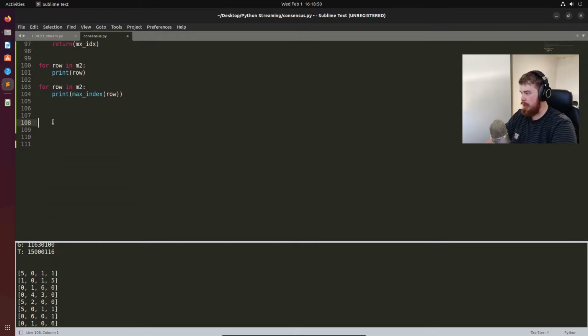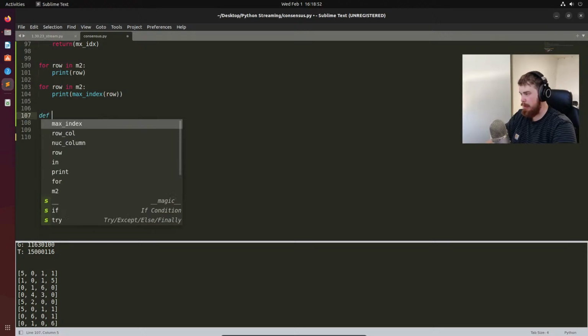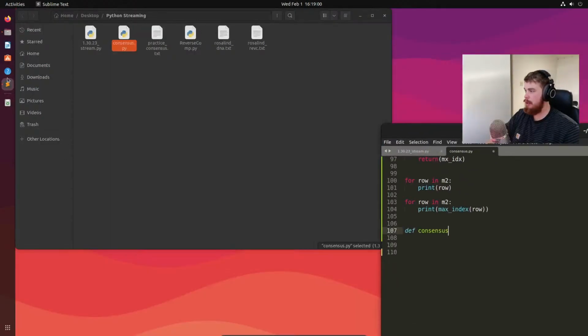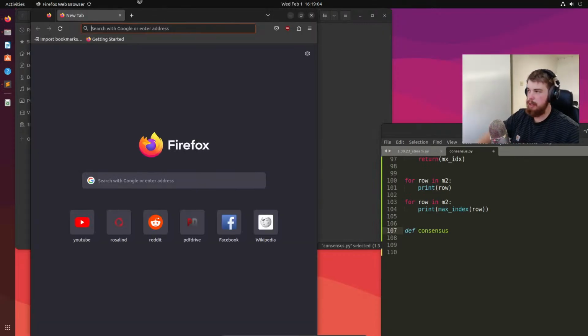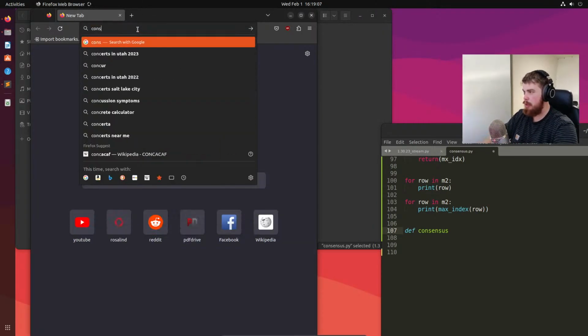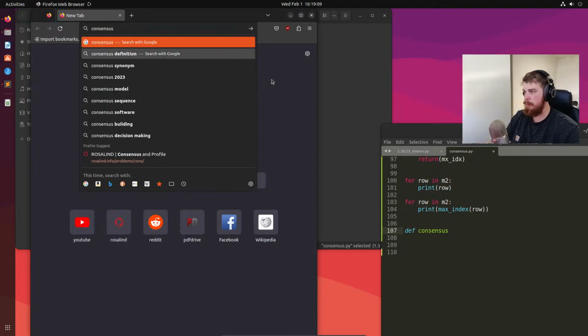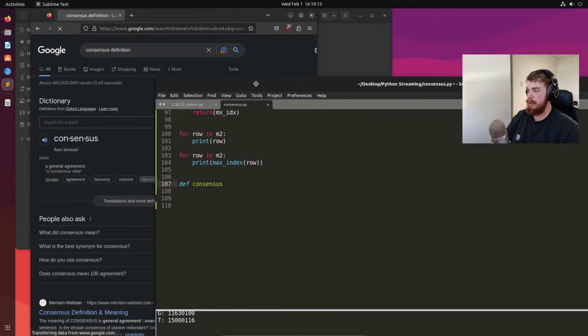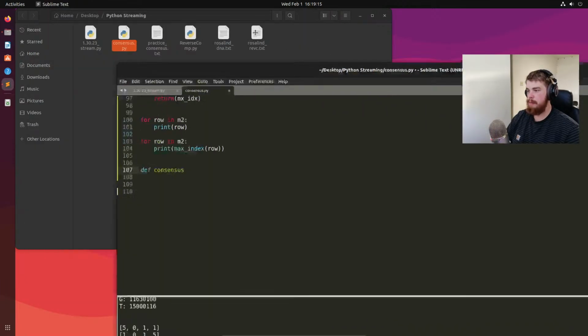So now we just take, let's make a new function, define consensus. How do you spell consensus? I've probably been spelling that wrong the whole time. No, I don't think I have. Consensus. No, we got it.